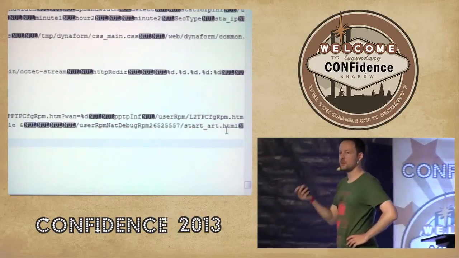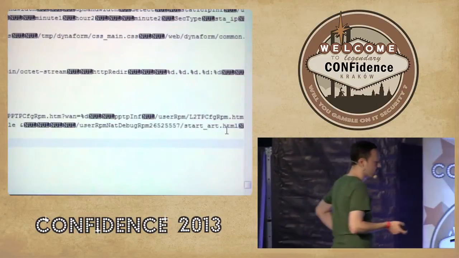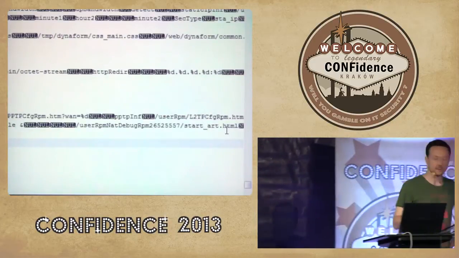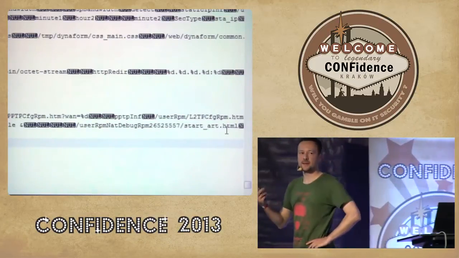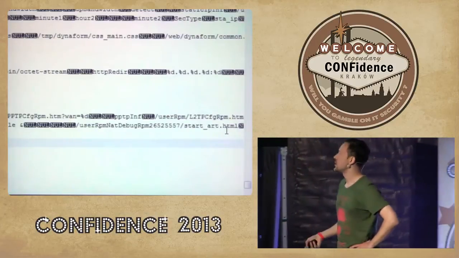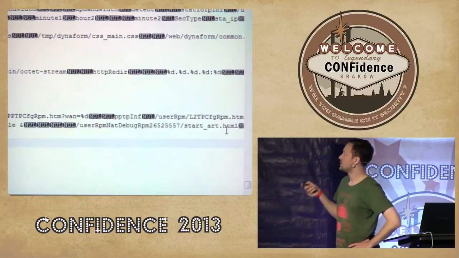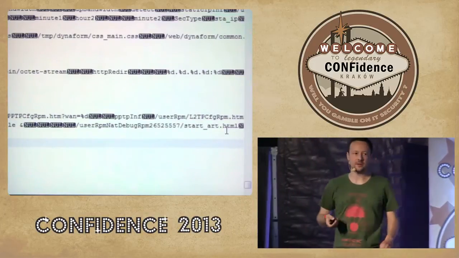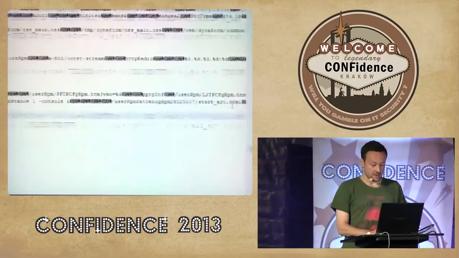And then I monitored what is going on on the router. And I found that the router, after receiving this HTTP request, just launches a TFTP server and tries to download a binary from the IP address which issued this HTTP request. So let's try it in practice.